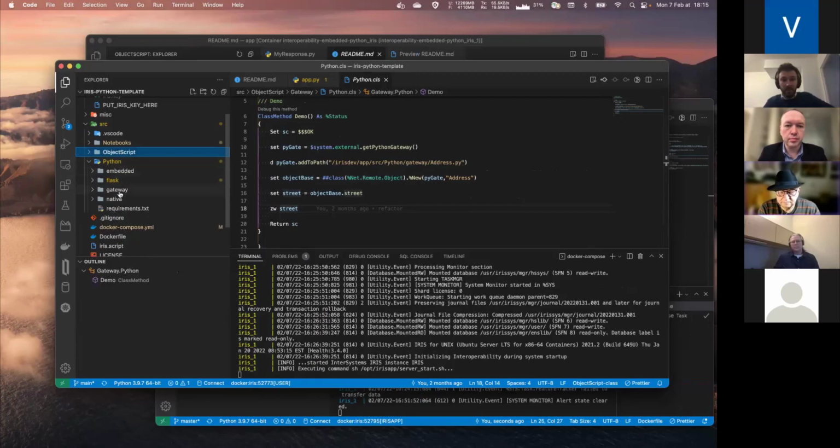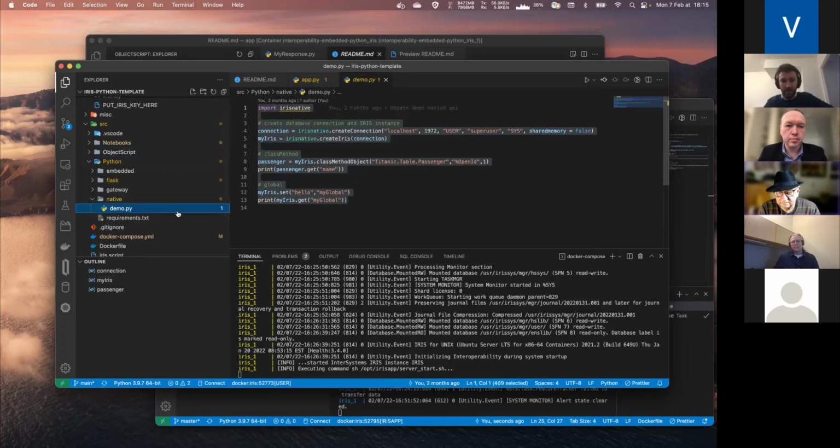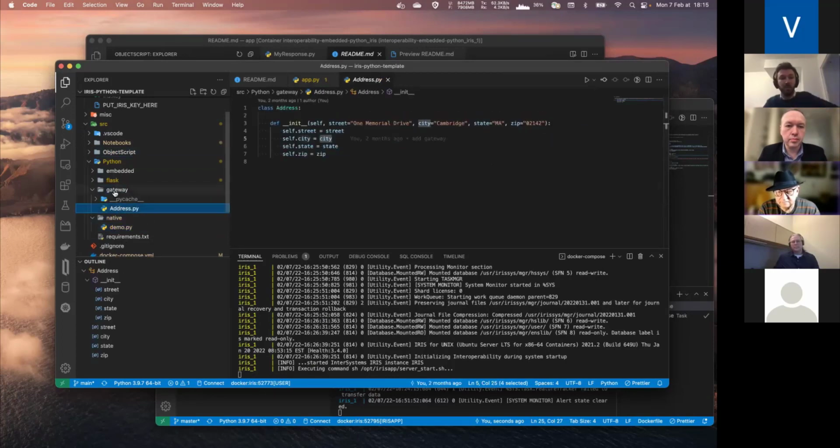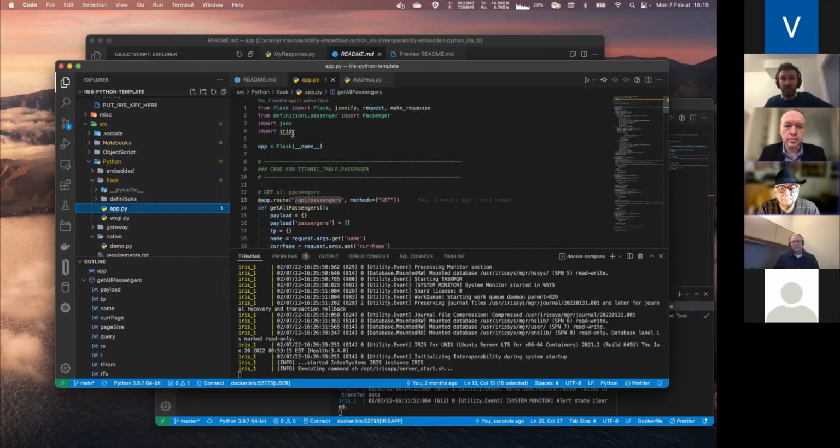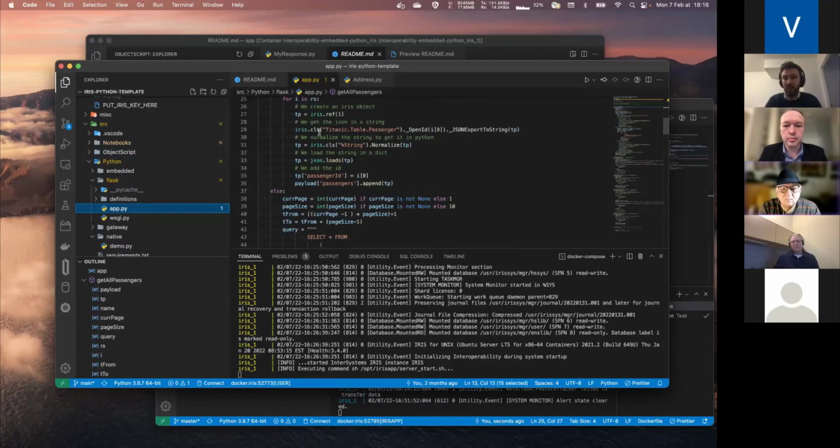Now in Python, you also have an example with the native API, with gateways. That's an object to use with the gateways, and also a Flask example. That's a Flask example that works with embedded Python. So you don't need to build REST APIs with %REST and so on. You can use Flask, and that's an example, and it's working.